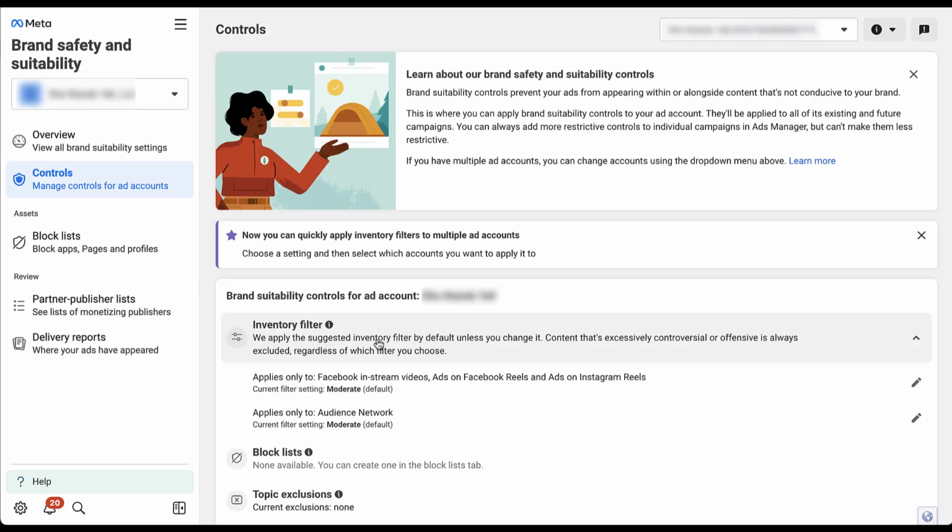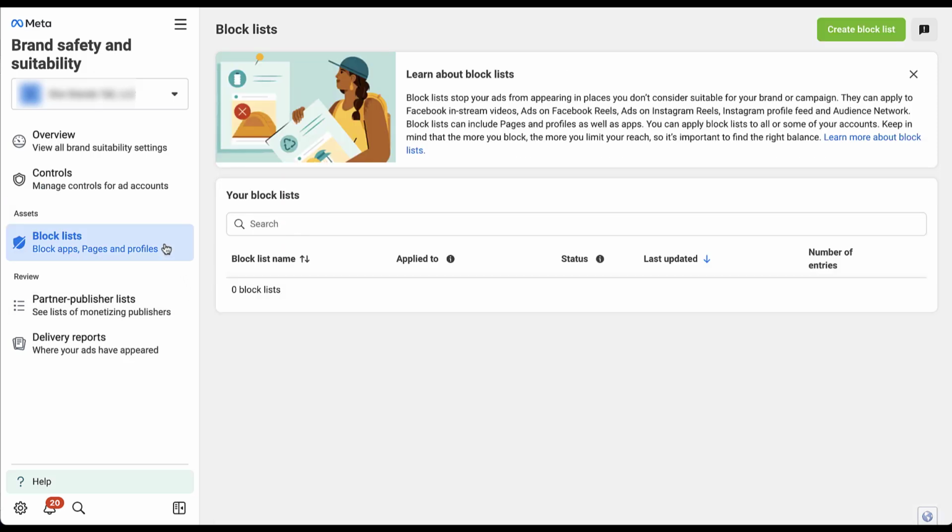On this page, we get another quick recap of how the Brand Safety and Suitability controls work. You can see that we start off with the inventory filter, and then down here we have block lists, but none are available. We need to create those on the block list tab, which is going to be over here. This is going to be the first way that we can create a block list in our Meta Ads account.